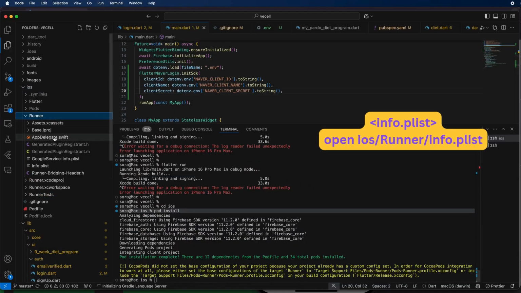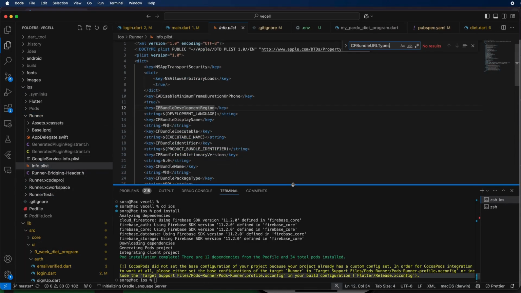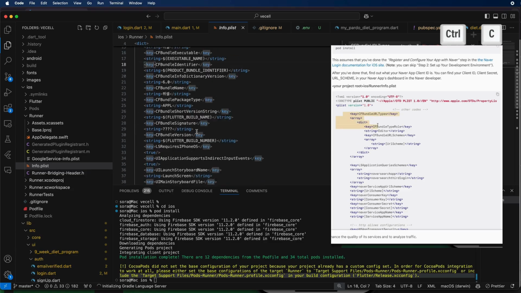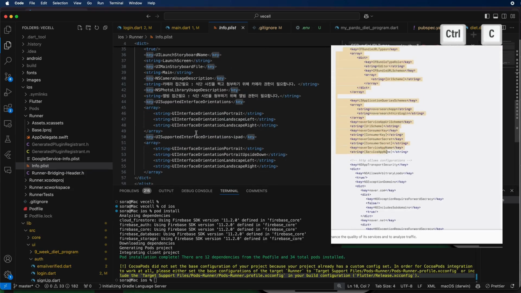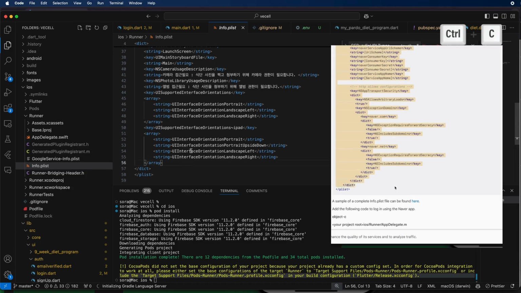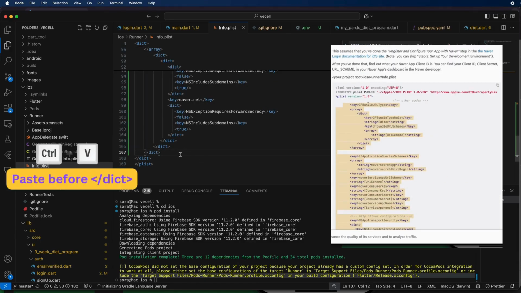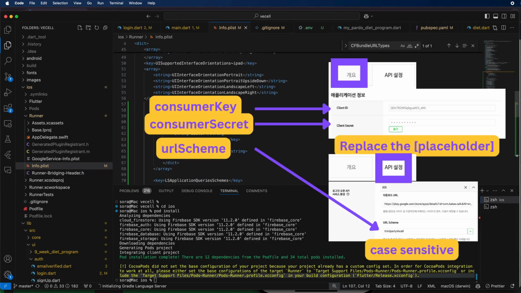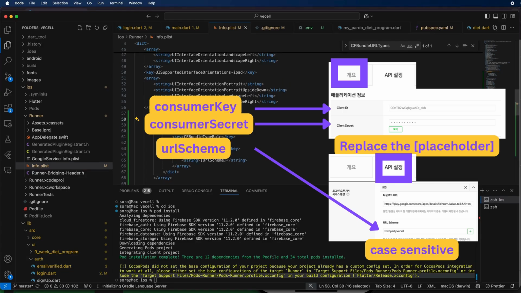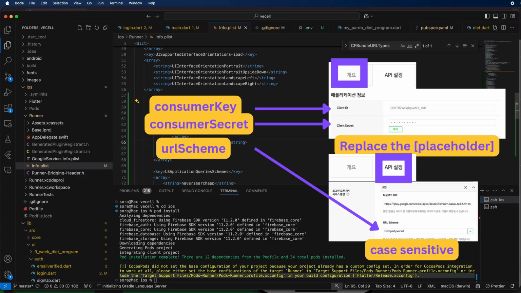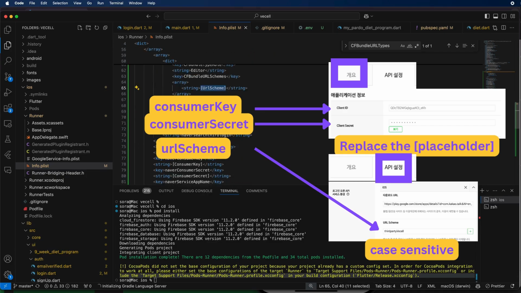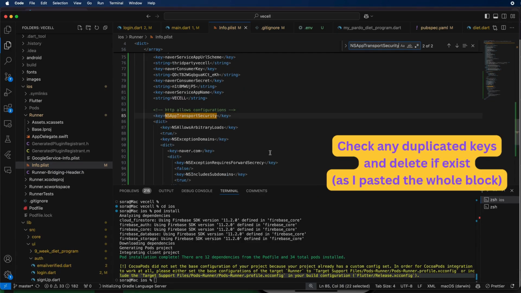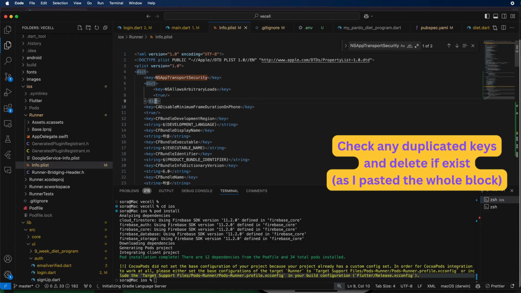Then open info.plist, copy the entire key block from the docs, and paste it in. Replace the consumer key, consumer secret, and URL scheme with the values from your Naver developer page. You can find this info under the Overview and API Settings tabs. Make sure you don't have duplicate keys like CFBundleURLTypes. If they already exist, merge them.